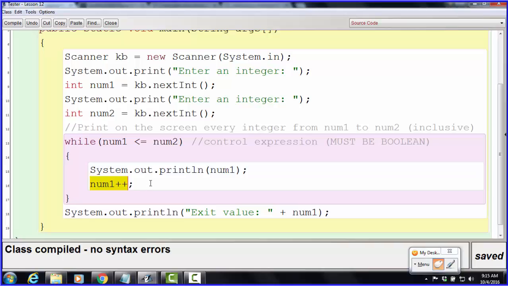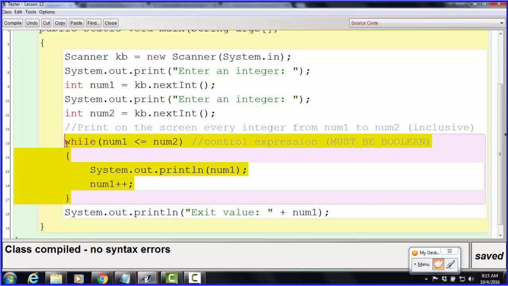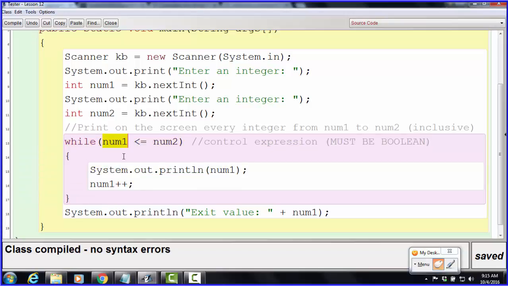It became 11. Now, at that point, the brace structure sent us back up to the control expression, and we asked, is 11 less than or equal to 10? And the answer was no. And so, just like with an if, once we see a false here, we exit the loop at this brace, and we start this line of code. But during that process, num1 did become 11.